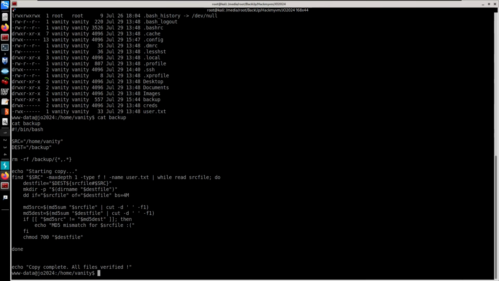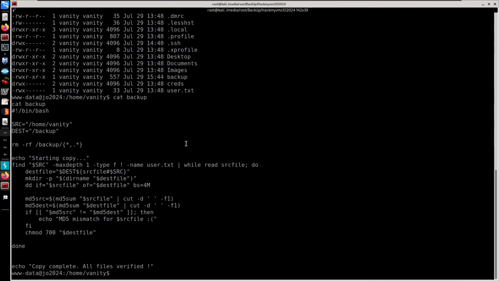And here it does seem like we do have a file. Looking at this, I can just tell that this is going to be a race condition. The reason for that is because it is copying a file before it does the chmod 700 for the destination file. It does seem like it's copying everything from this home directory to /backup.